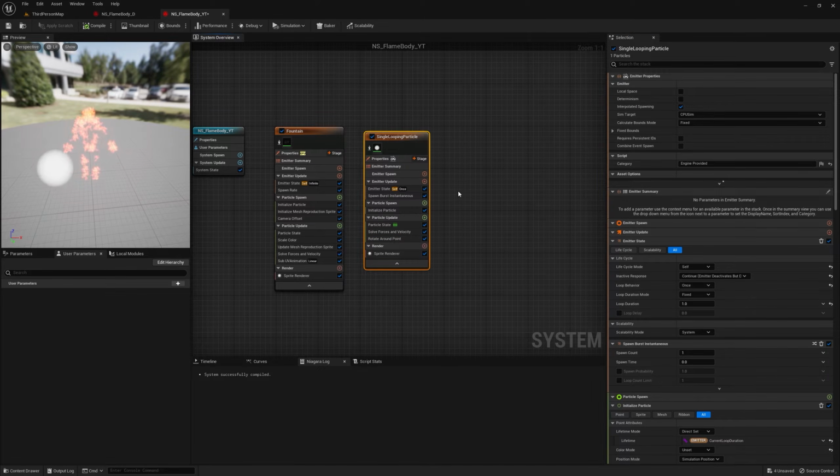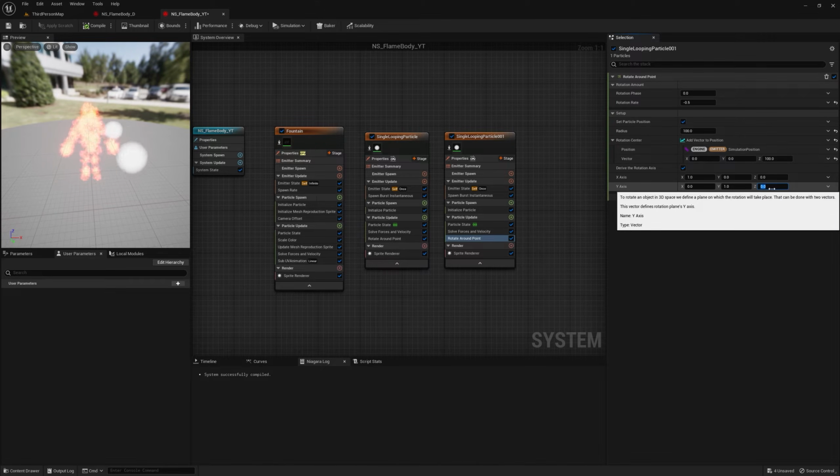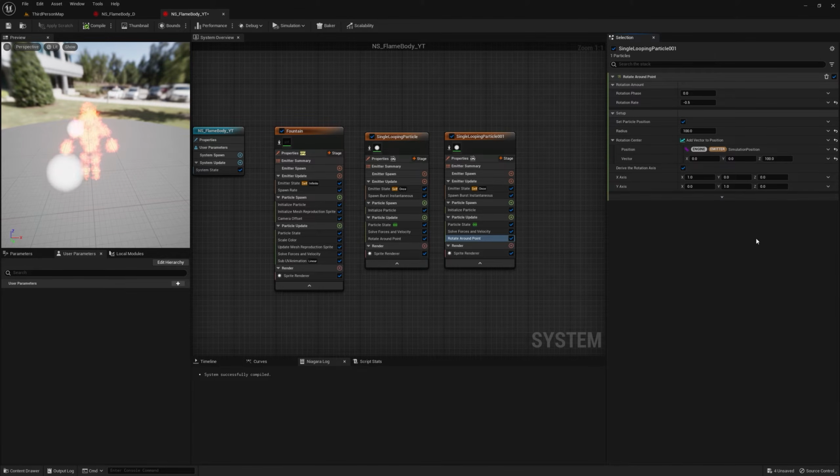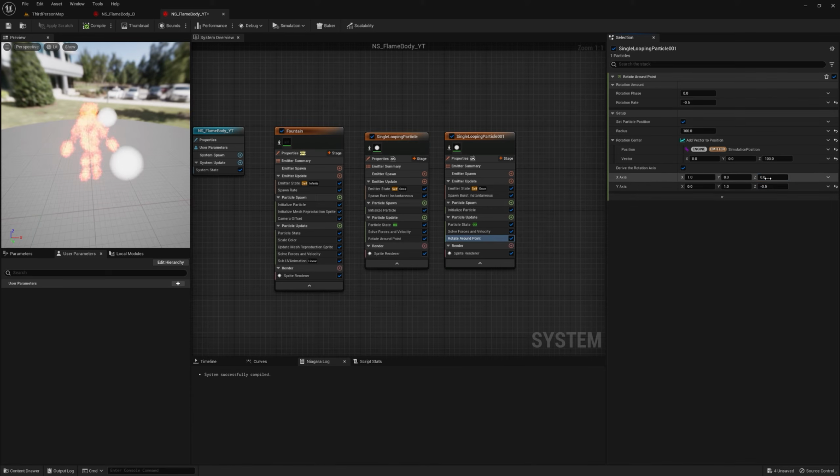Now we can duplicate this and paste it here, and here we can change the rotation rate to like negative 0.5, so it will rotate like this. Now here we can set the C value to like 0.5. Now here we can set the C value to like negative 0.5, and here 0.5.